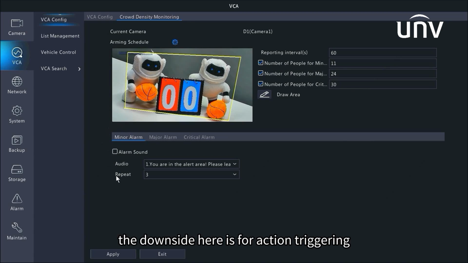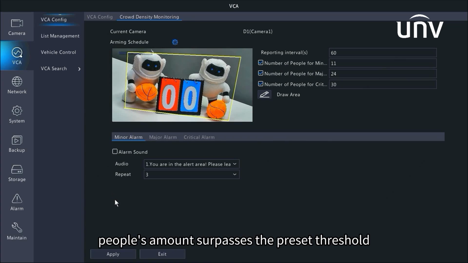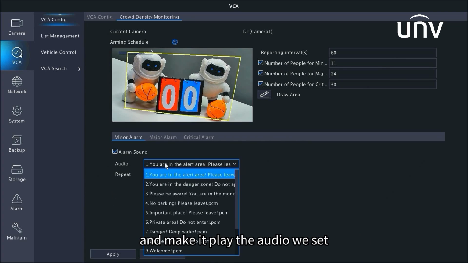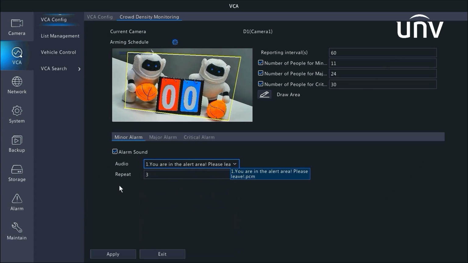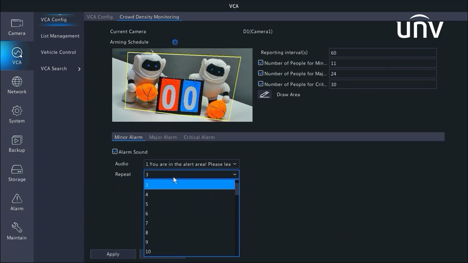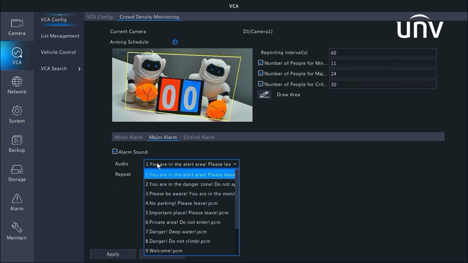The downside here is for action triggering, like if you have devices equipped with speaker, then when system detects people's amount surpasses the preset threshold, it will trigger the camera to send a command to the speaker and make it play the audio we set. We can select repeating times as required and configure different modes for major and critical alarm.